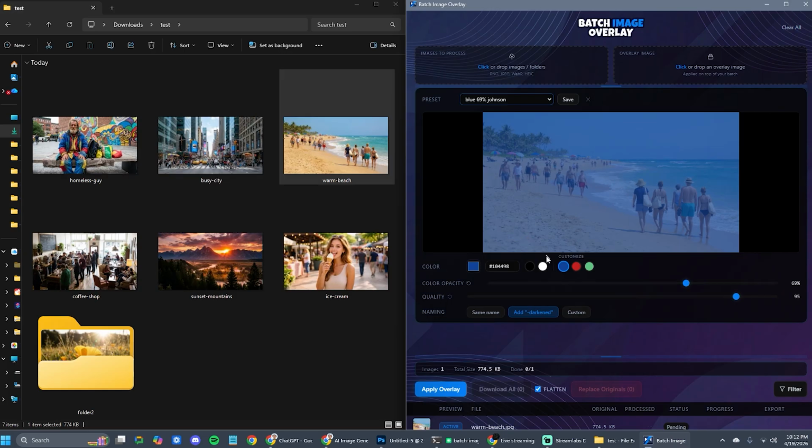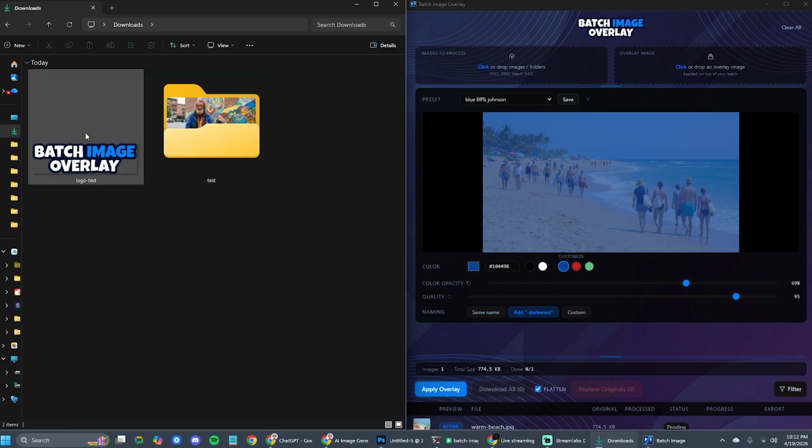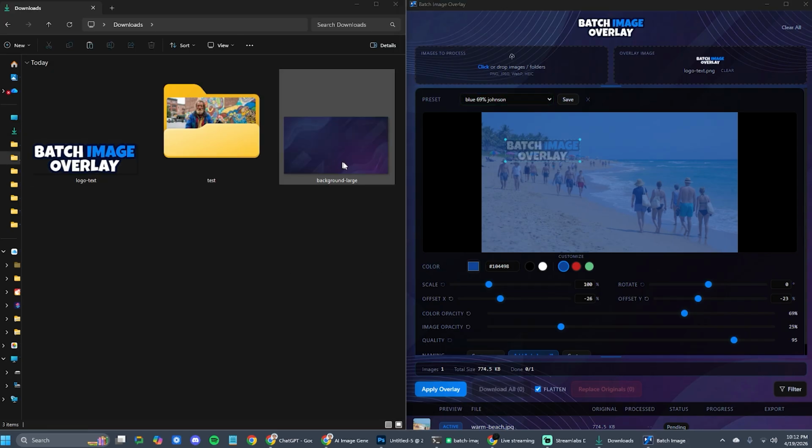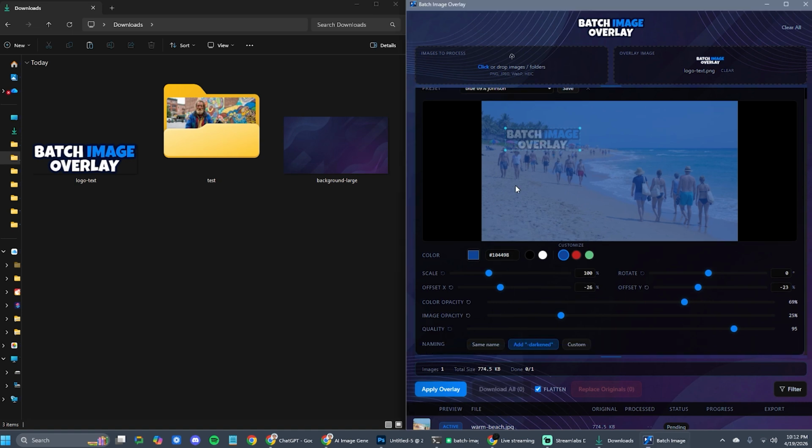All right, and then now you also have an image mode where you can drop an image onto it if you wanted to just watermark all of your images, or maybe you wanted to drop a background image over it. Hang on a second. All right, so I got a background image right here. So say maybe I wanted to just turn the color off, right?